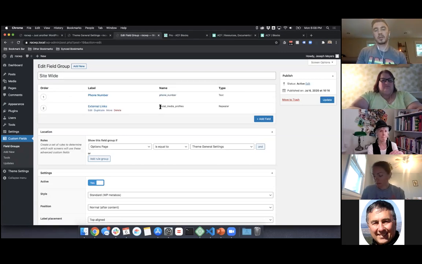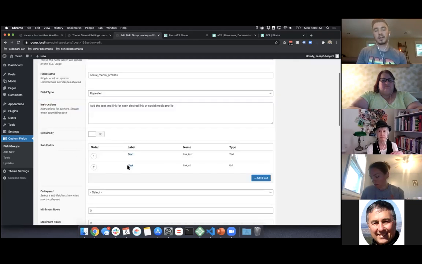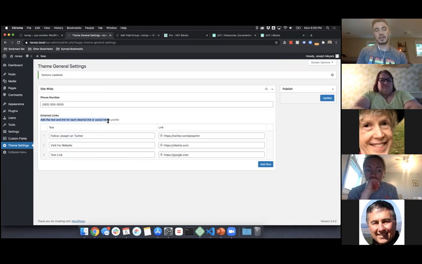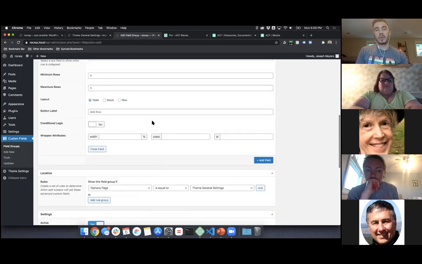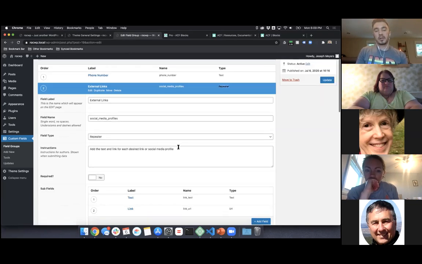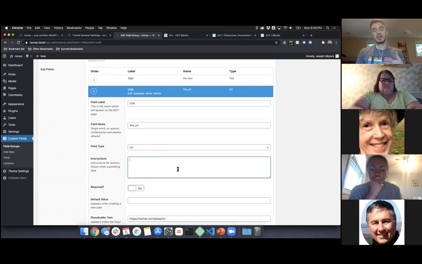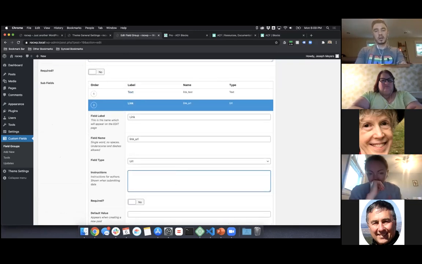And then the social media profiles, that is a repeater field, which has a text field and a link field that get output. And I added this little instruction, add the text link for each desired link or social media profile. You can do that for the entire repeater, but you can also do that for individual fields. So if you wanted, again, to make it more foolproof for an end user or a client, you could say, please input a valid URL.